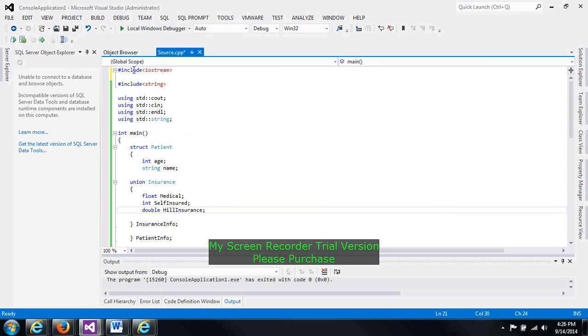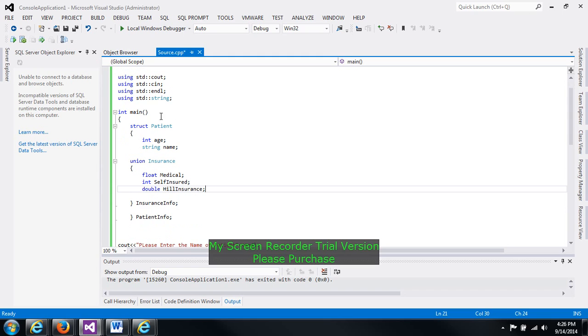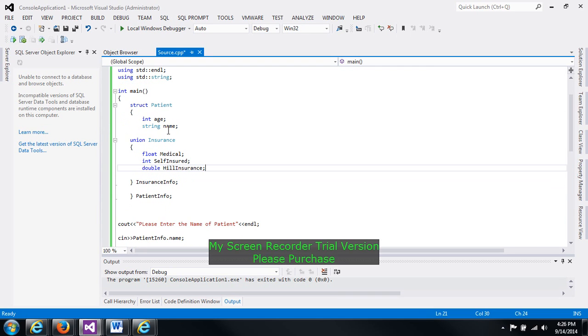So in this case, I included my libraries, iostream and string, then standard output, input, end of line, and the variable string, which I will be using in this code. Then my main function, which is required by the compiler, otherwise the code will not run. Then here I define my struct patient and I give it two variables, an int and a string. So this automatically assigns two memory slots.